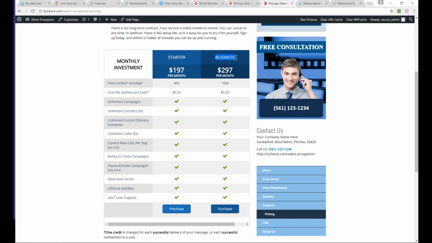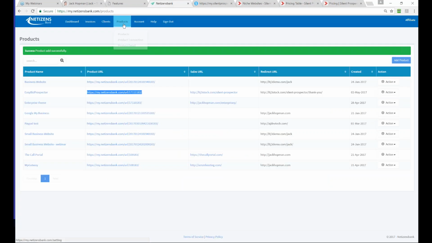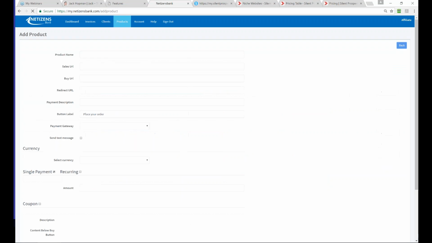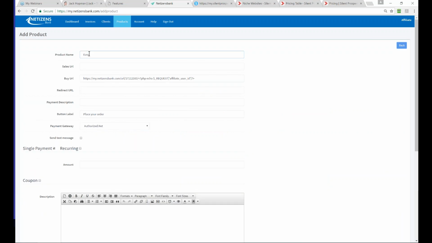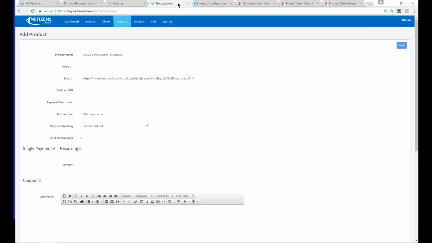So let's say we create the business level. You log in to Netsun Bank, go to product, and add a new product. And you say easy biz prospector, and then you say business level, and you can do the sales URL so you know which website the button is placed on. And then that is eventually the buy URL.